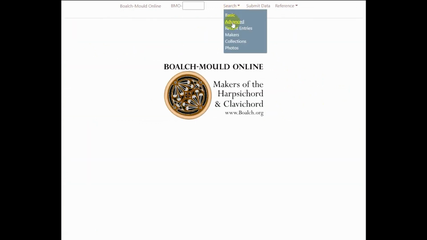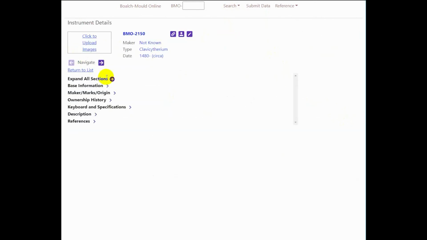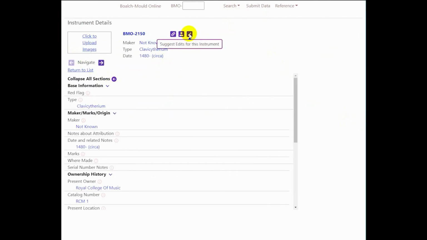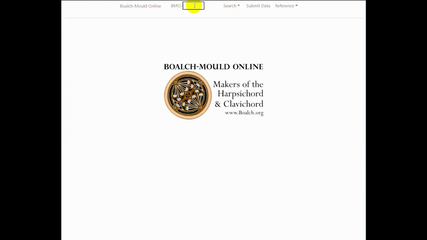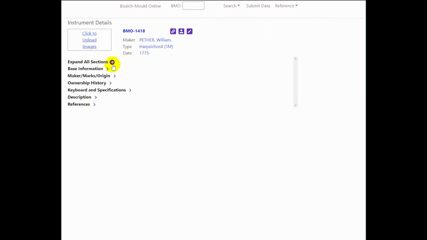Now you'll find the instrument near the top of the Recent Entries list, where you can click the Edit button and add some more information. Finally, let's upload some photos. I have a few to offer for this harpsichord. It doesn't have any yet, so its thumbnail patch says click to upload images.